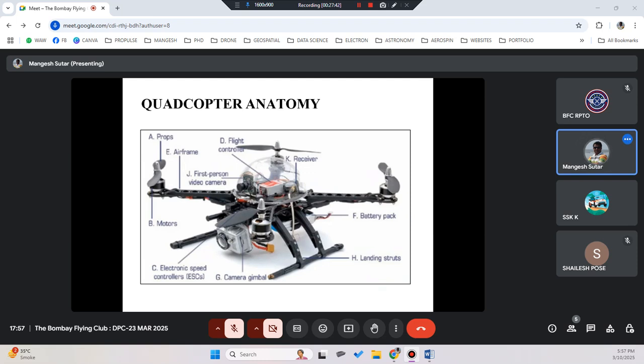Now let's see what is the quadcopter anatomy, or what are the components in the quadcopter. In a quadcopter you will first see the propellers, or props, what we call. Below the propeller you will see the motors, which are actually BLDC motors. Now to give power or control power to these motors, we need a circuit which is called an electronic speed controller or ESC. So propellers, motors and ESC make one component, or the propulsion system, for the drones.